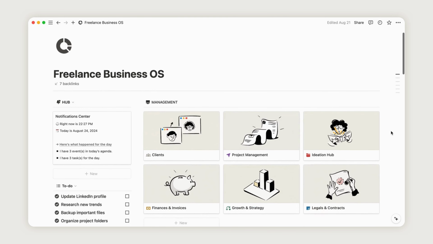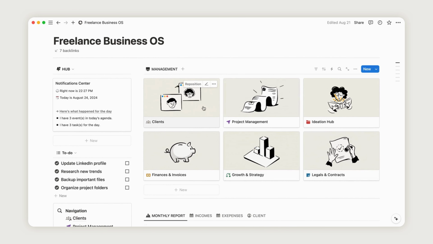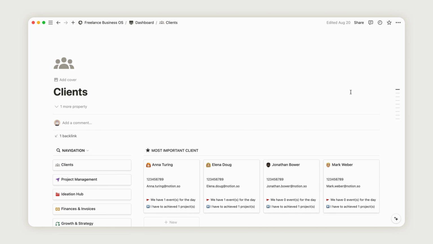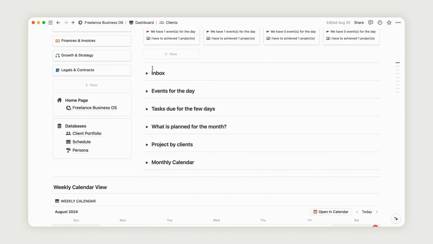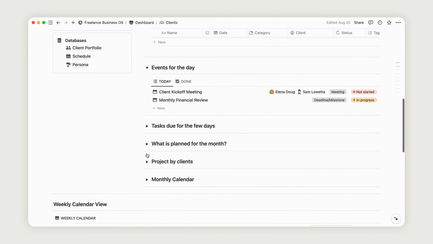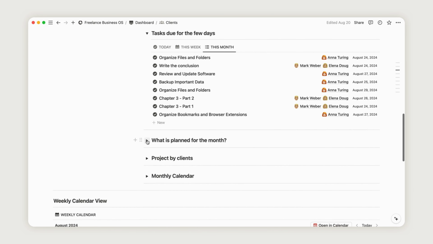Let's navigate to the client's dashboard for access. From here, you can get a comprehensive view of all your projects, tasks, finances, and events related to your clients. At the top of the dashboard, you'll find your most important clients, which you can select from the client portfolio.